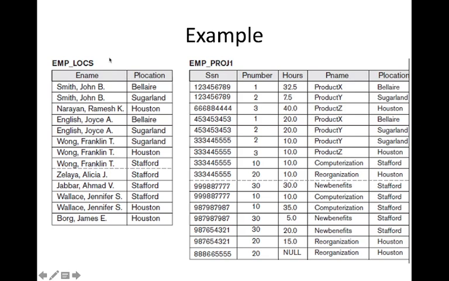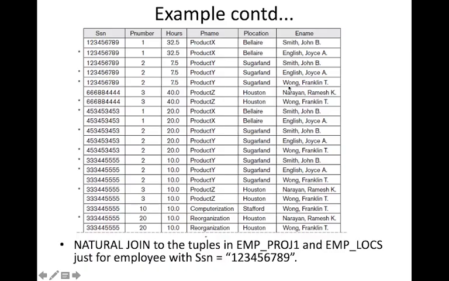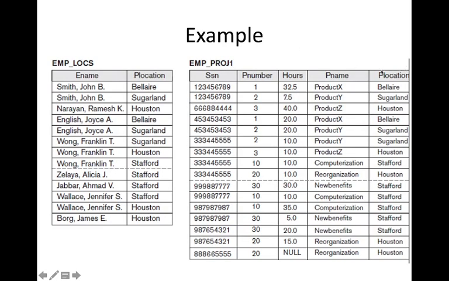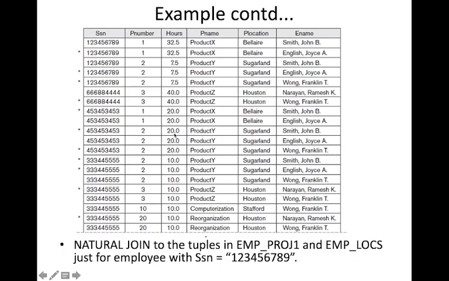Here the join attribute is P location, natural join. We have already said natural join means the attribute name will be the same. So based on P location we will be joining these two tables. When we try to join with this natural join, the resultant table will be like this. So this is a natural join of M project 1 and M location. When we perform natural join on these two tables, just for the employee rows 1, 2, 3, 4, 5, 6, 7, 8, 9, we have simply joined them based on P location. Natural join means we will be joining based on the same attribute name, and the resultant table will be like this.